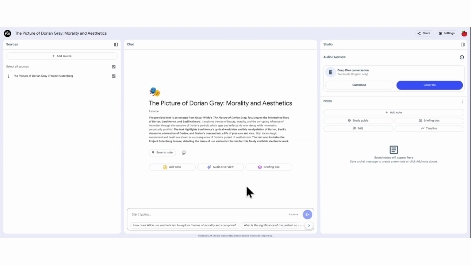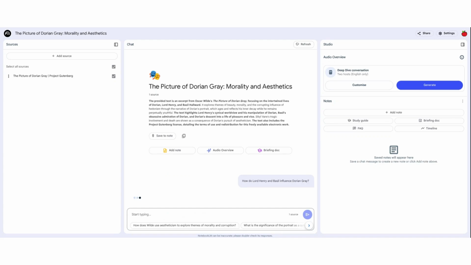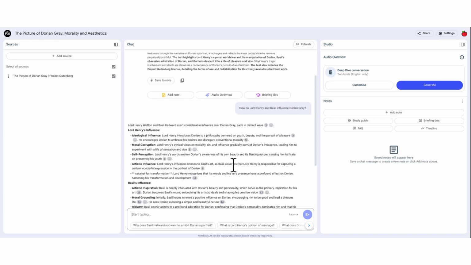So now we can start interacting with these resources. We've got a text box down the bottom here where we can start asking NotebookLM some questions. It's also suggested some questions already that it thinks might be interesting based on what it has read. But let's type our own. So it's going to have a little think. And then it's going to give us a response.